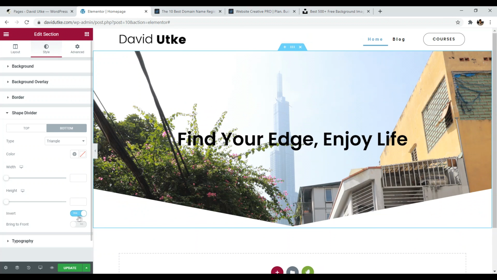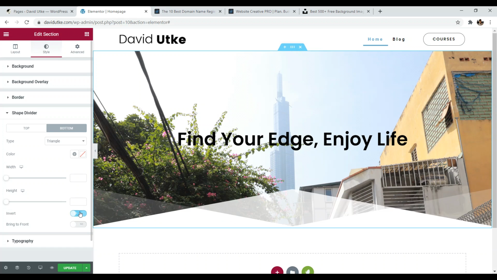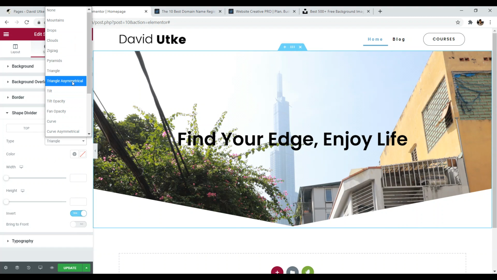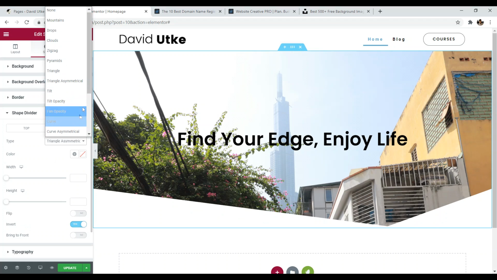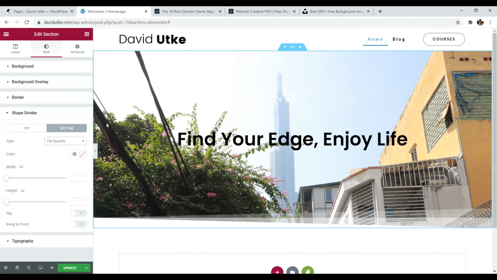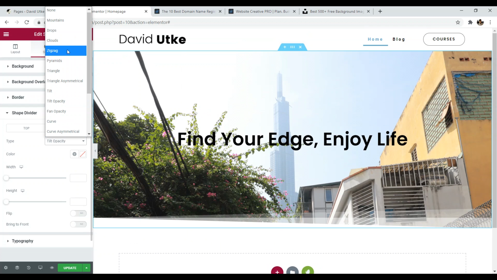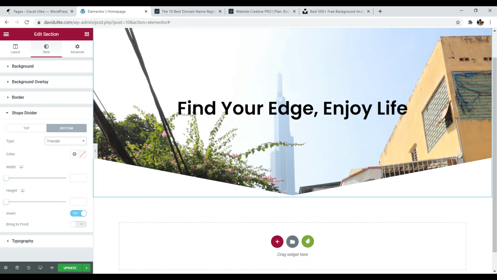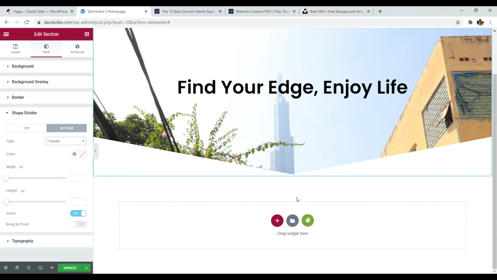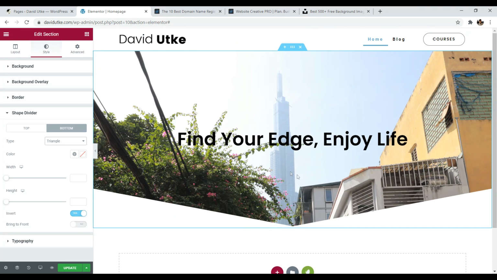So we can invert this right here. You just click on this one to invert it as you want. And I think that looks kind of nice like that. But again, you can play around with this as you see fit. You can come in here and pick a bunch of different ones. One of my favorites is the tilt opacity one, and I personally like the triangle one, because the triangle one points the user down to a new section right here. So I'm going to leave it like that.